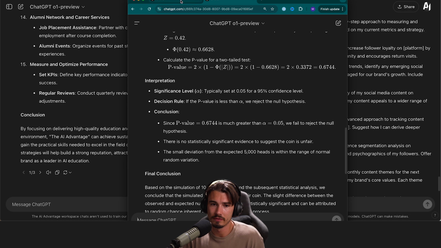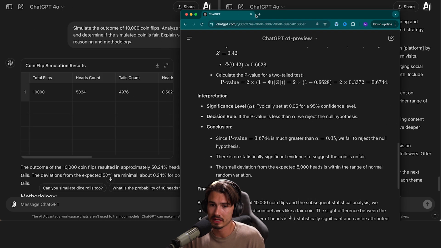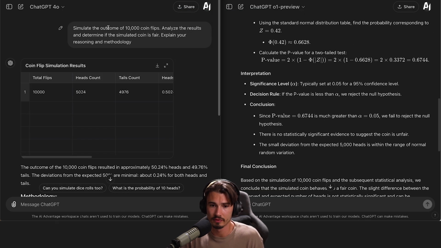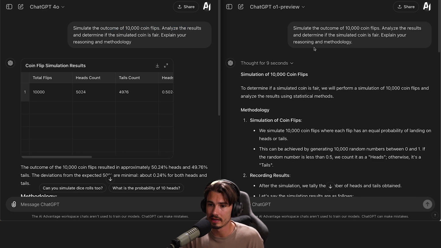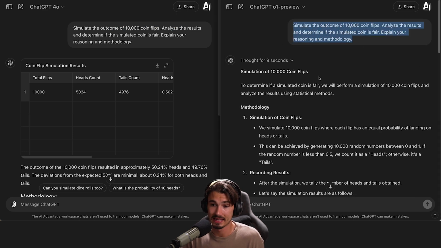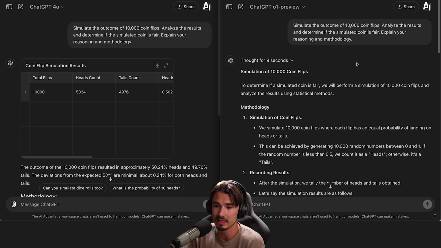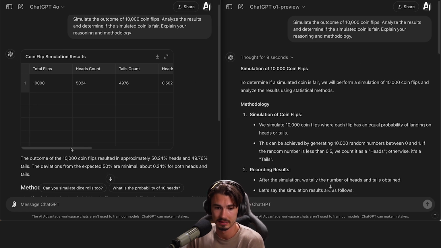Maybe I can just briefly show this off, but this is the basic math use case. Simulating the outcome of 10,000 coin flips inside of 4.0, and then doing the same thing inside of O1. Obviously here, this is where O1 Preview actually shines. Every time it comes to maths, you want to go with Preview. It just works better than Mini. And as you can see, this struggles.